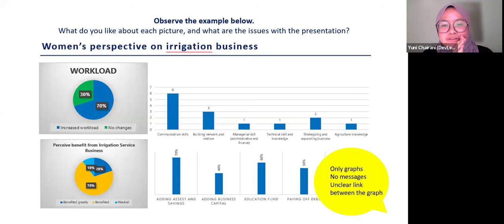It only presents graphs, and you cannot see the relation between each graph. No messages to back up your finding here. What is it about? About workload, or perceived benefit, or communication skills, or adding assets and savings and everything? They are so random. These four graphs are so random. It feels like Yuni five years ago just copy-pasted the graphs from Excel and was done with it. Unclear link, no messages, and basically it doesn't say anything.